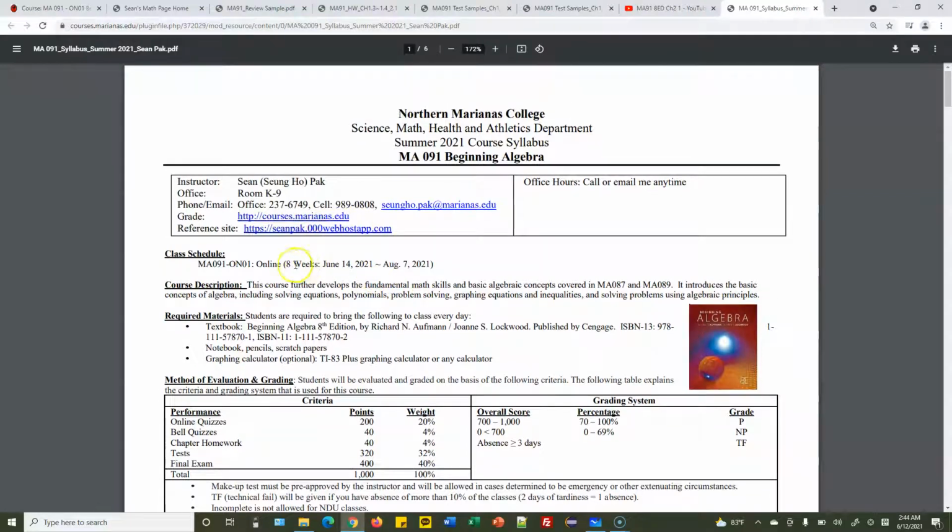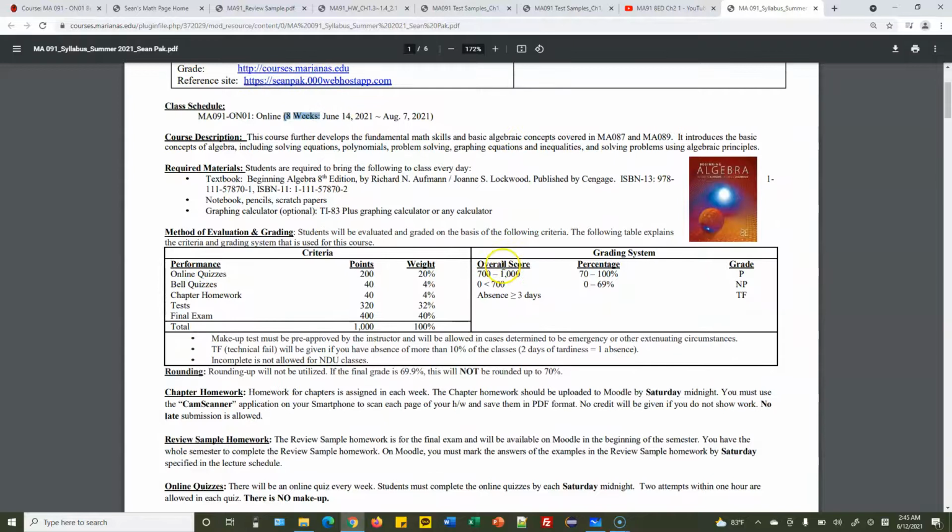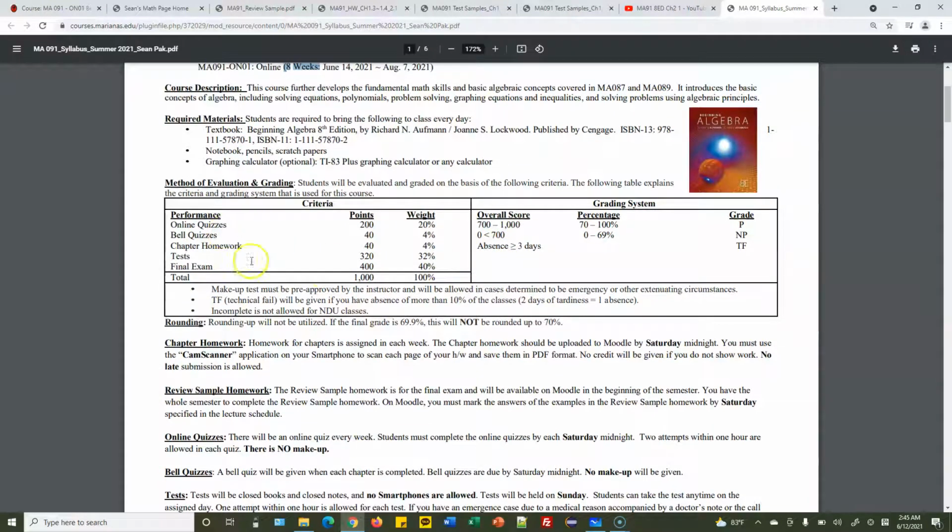Okay, this is an 8-week online course, so everything will be done online. All the work is 1,000 points. The online quiz is 200 points, the bell quiz is 40, chapter homework is 40, tests are 320, and the final exam, look at this, is 400 points. 40% of the total grade is the final exam, so you must get good scores on it.